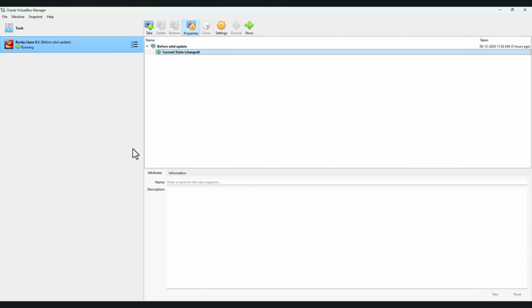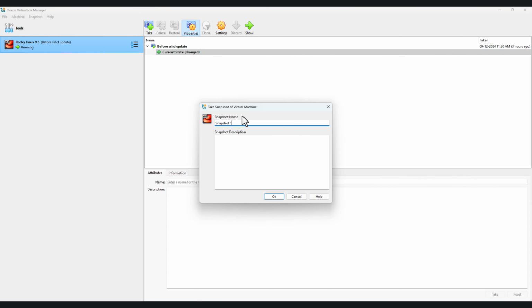Let's open VirtualBox first and select your machine. I have only one machine, and then click on Snapshot. I am already on the snapshot window. Click on the Take Snapshot icon, or you can also right click and take a snapshot.